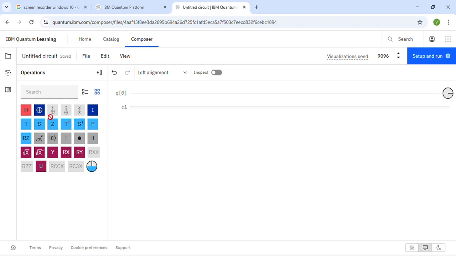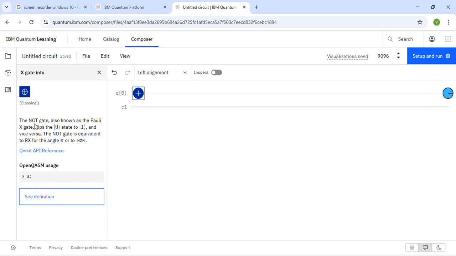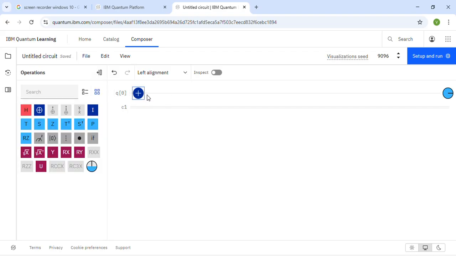Now first I'm going to check the X gate. Generally all these qubits are initialized to 0 at first. Now I'm taking the X gate. If you want to know this information, just right click on it and select info. You see, all the information regarding this is given here: the NOT gate, also known as the Pauli X gate.